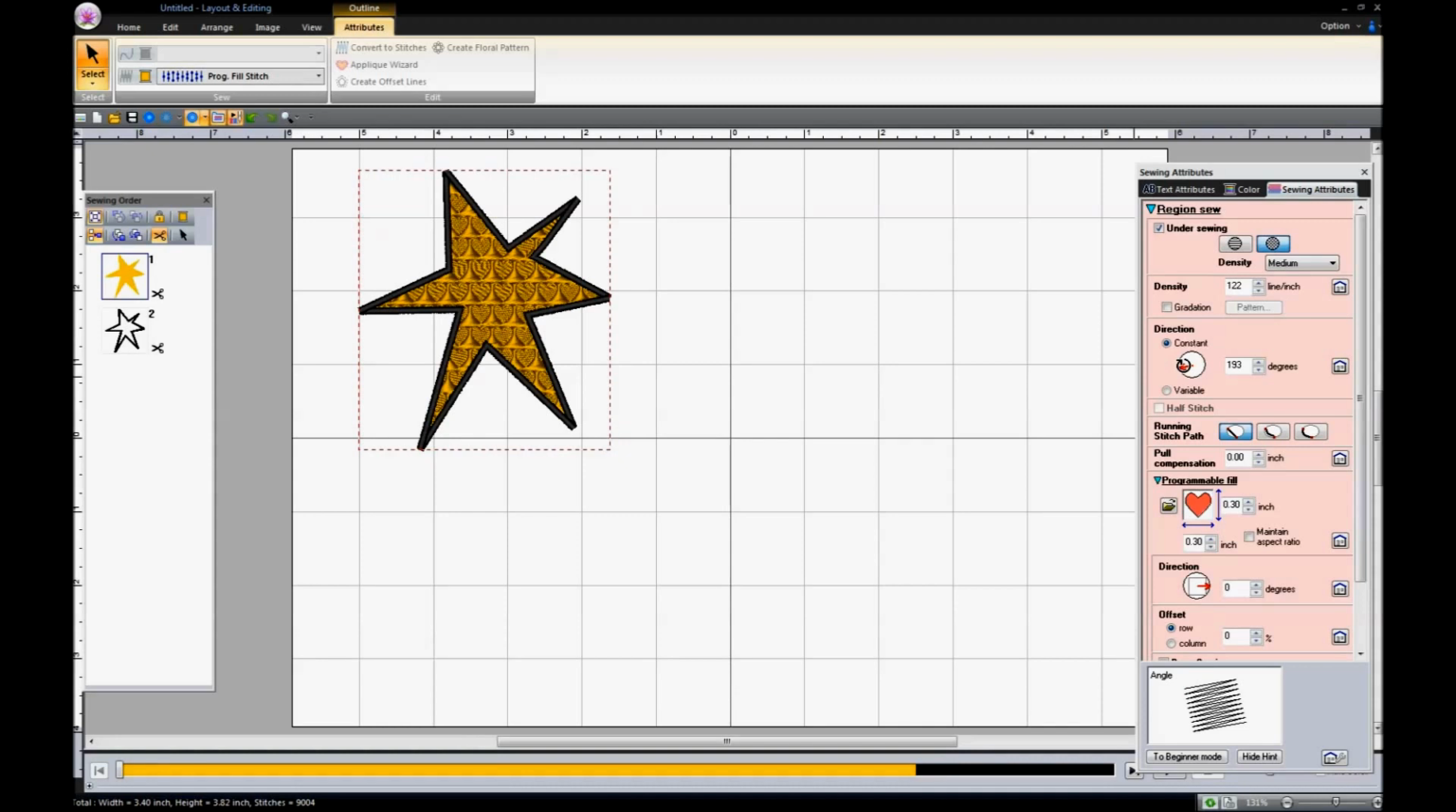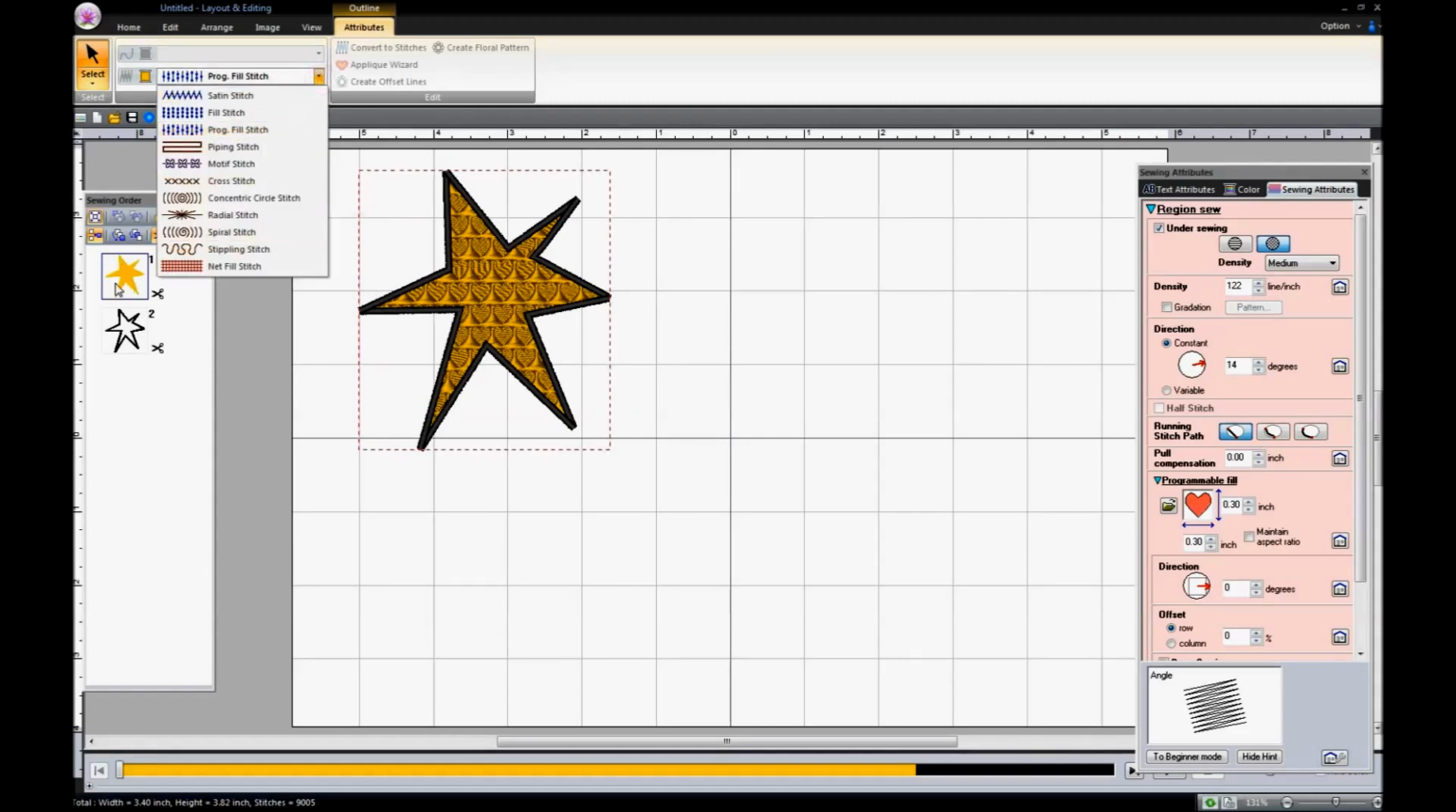You can also change the direction of your programmable fill stitches. Just grab the little stitch direction arrow and rotate it until you get your stitches in the direction that you would like them to go. Continue to experiment with all of the different stitch options that you have available.